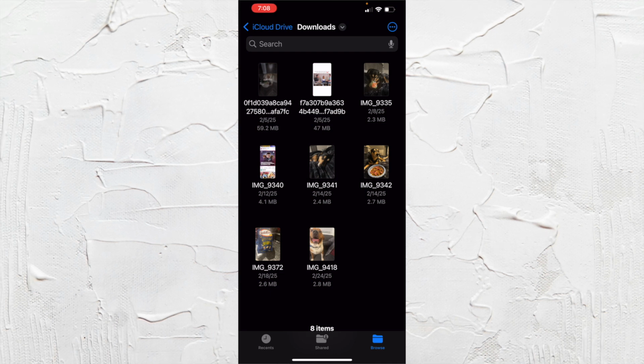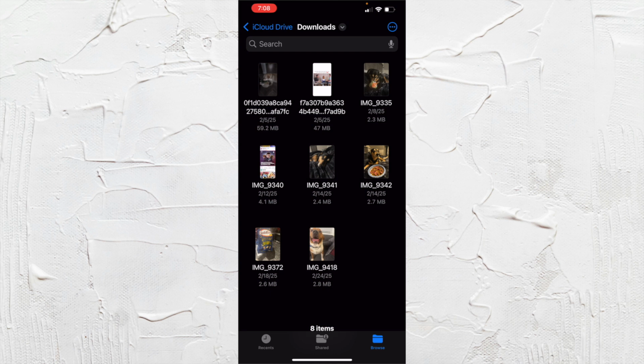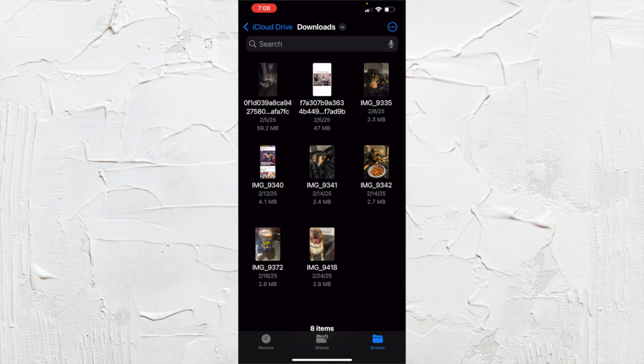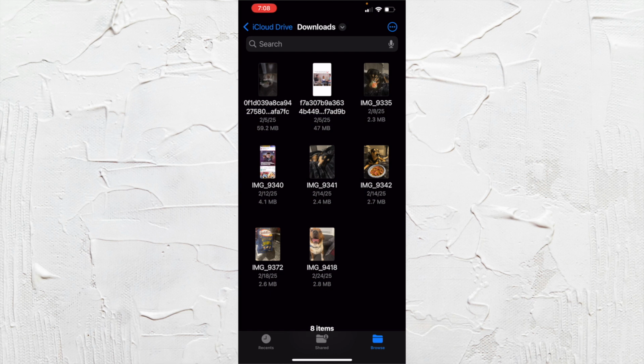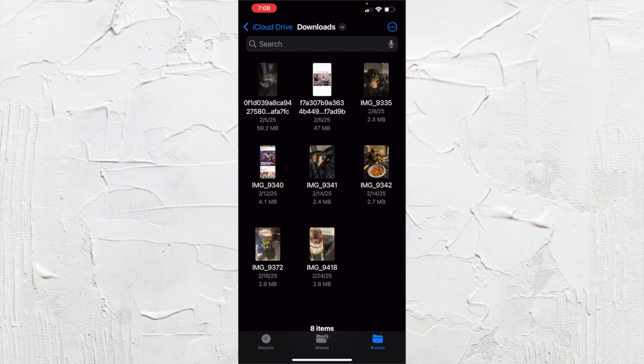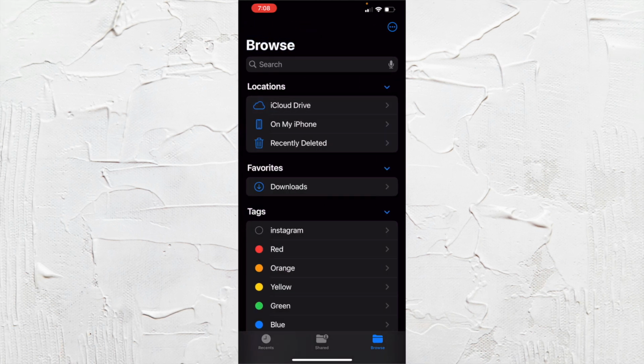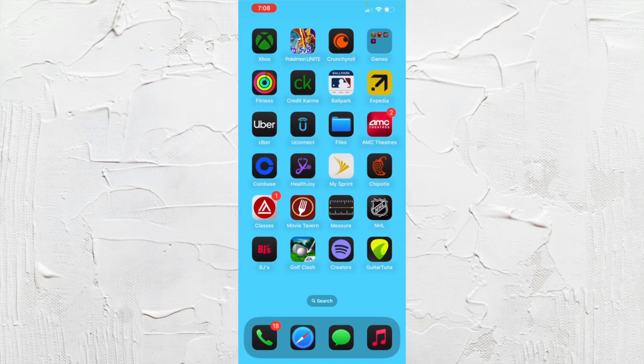Now, there is a copy on your iPhone, but if you're someone who wanted to transfer things to your Files app, to your iCloud, it automatically syncs up, so you could get rid of stuff in your gallery if you wanted to. And so that is how you would go about transferring your photos and videos to your Files app on your iPhone.